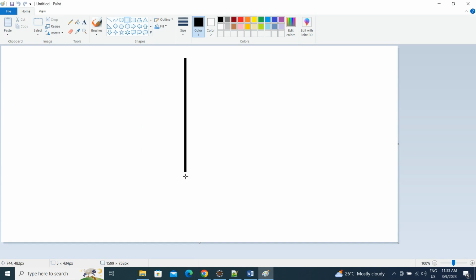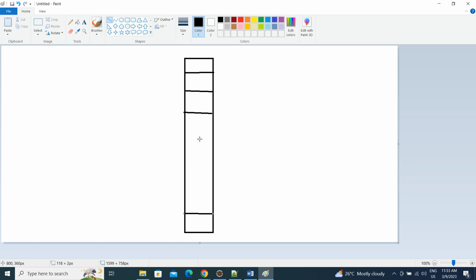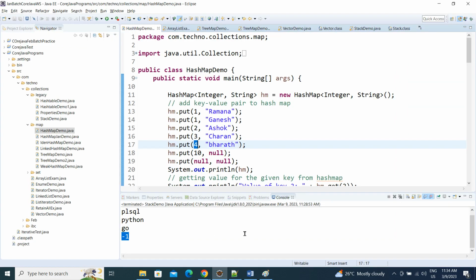Now it will store at some index. Let's say there are 16 boxes, 0 to 15. Whichever key-value pair we insert will be stored in one of the indexes, based on the hash code of the keys.